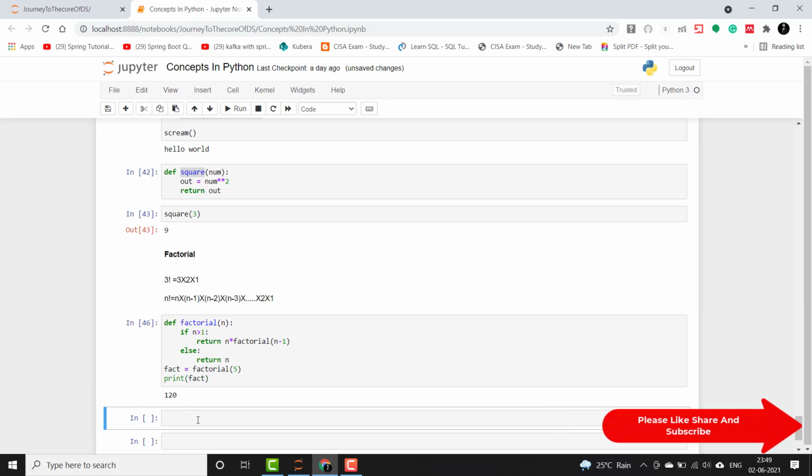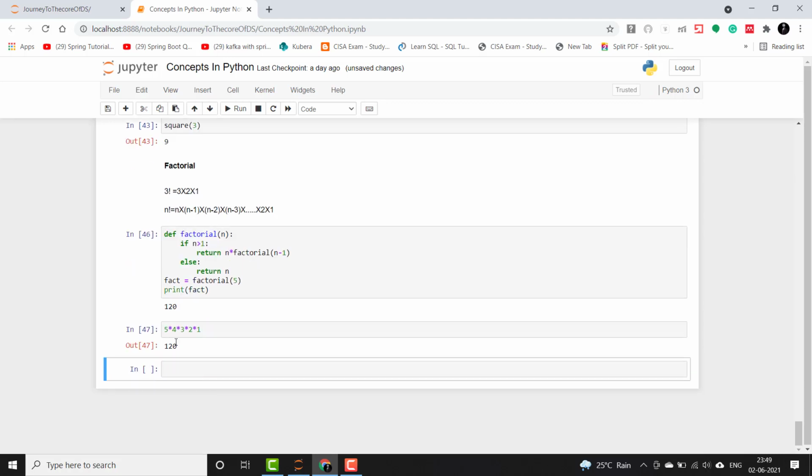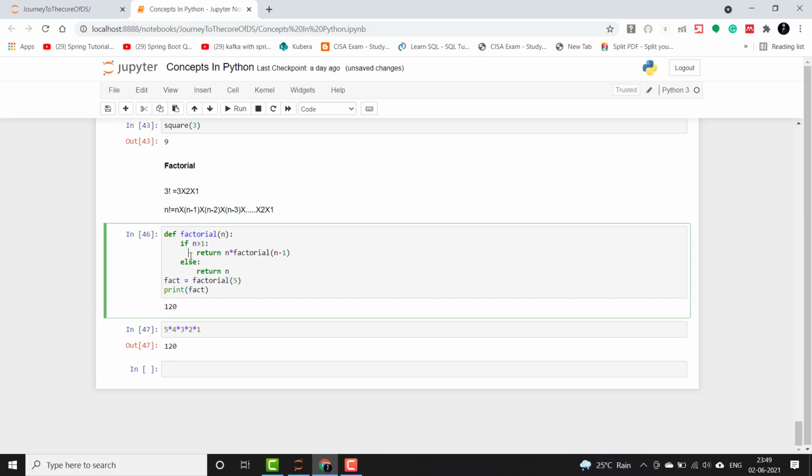Okay, so this gives 120. Let's check this value by doing it manually. So let's say 5 into 4 into 3 into 2 into 1. So exactly the same value. So this function is working good.